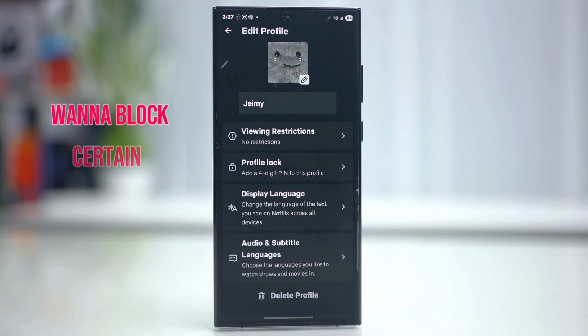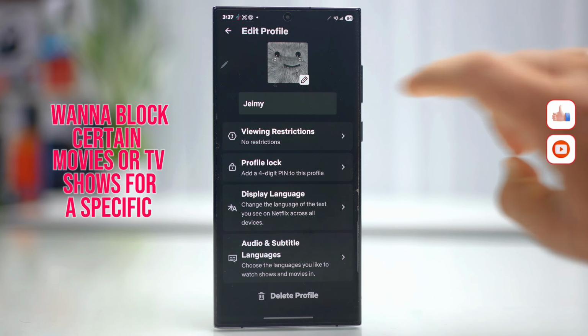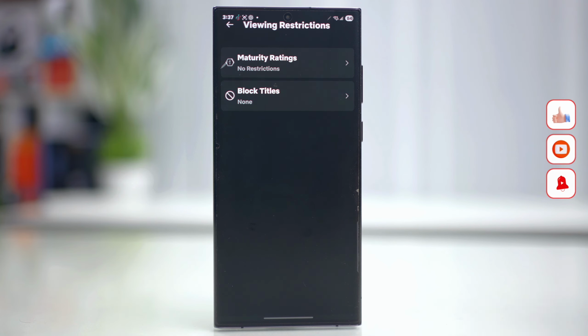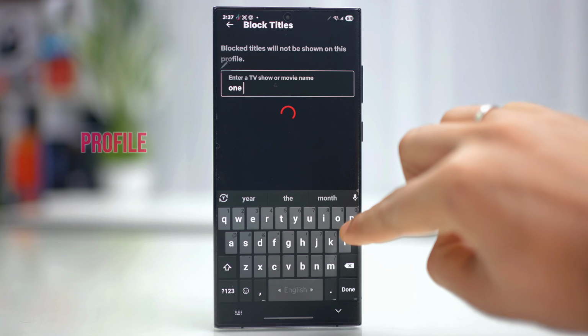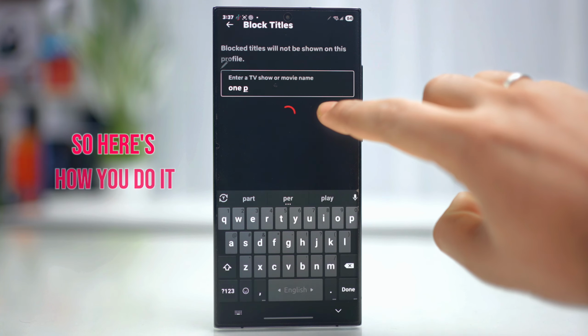Want to block certain movies or TV shows for a specific Netflix profile on your Android phone? This is super useful if you want to restrict content for kids or control what happens on a particular profile. So, here's how you do it.